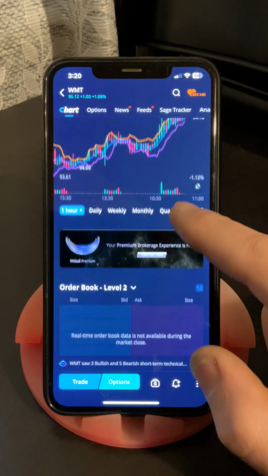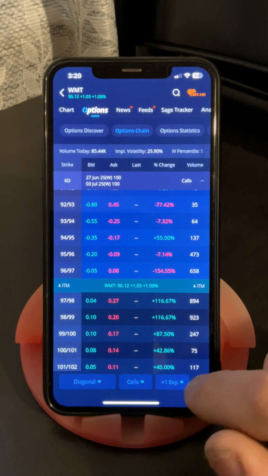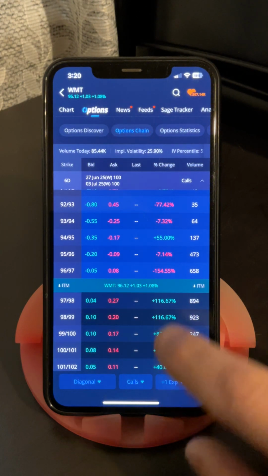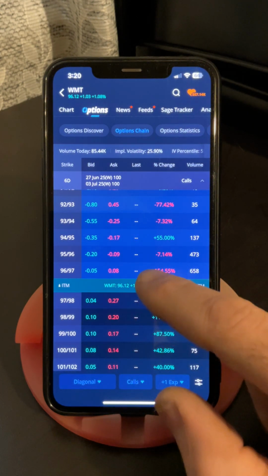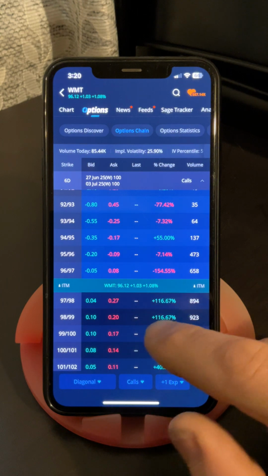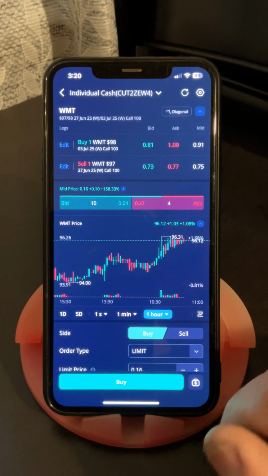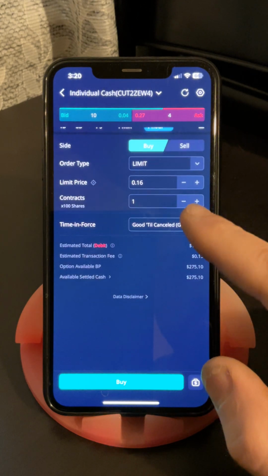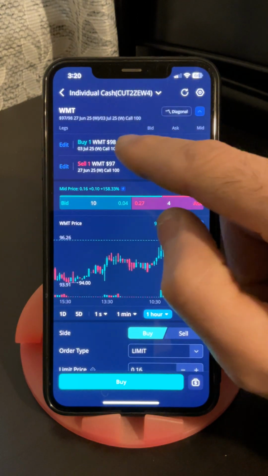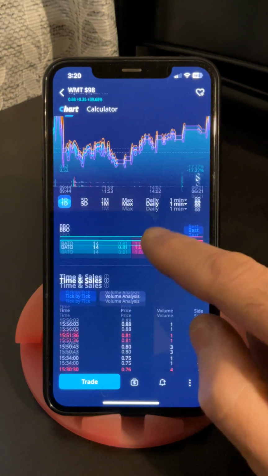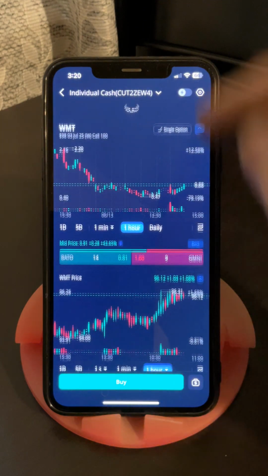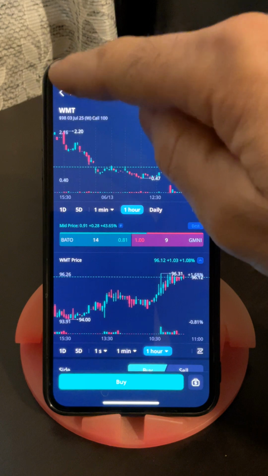So you go to options. Then you just click on one of these, whichever one you want to do. You could change the individual legs if you want to and edit to your preferred settings.